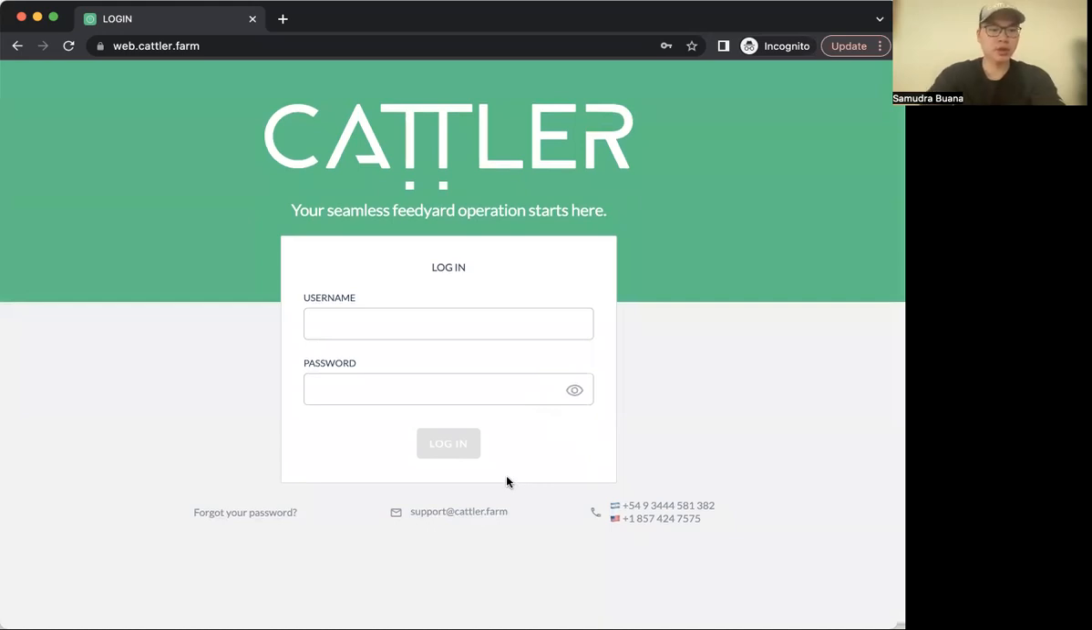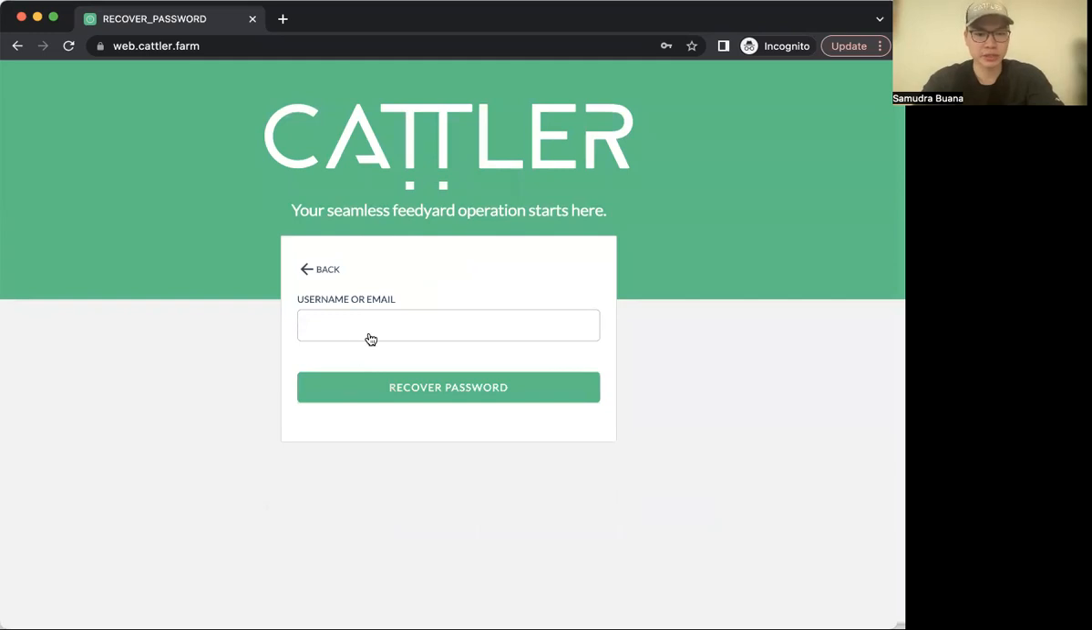One of the newest additions that we just added to the app is this forgot password button over here on the login screen. So basically, if you forget your password, you won't have to reach out to us again and have us reset the password for you. You can just select this, enter your username and your email, and then you will get your reset password link directly in your email.